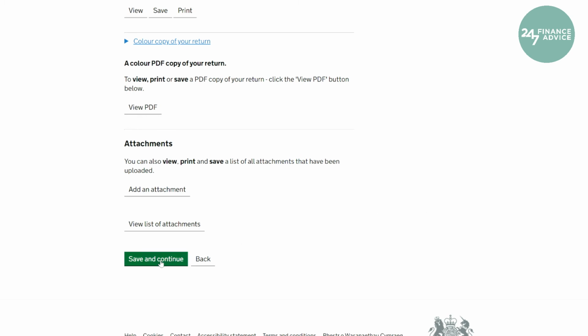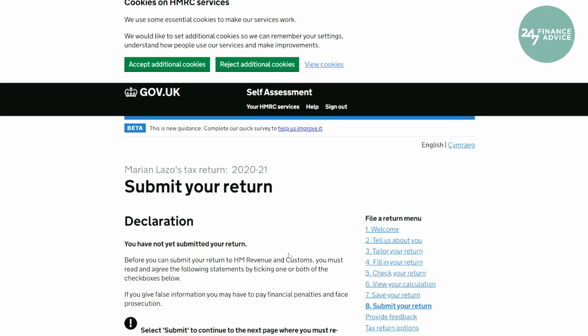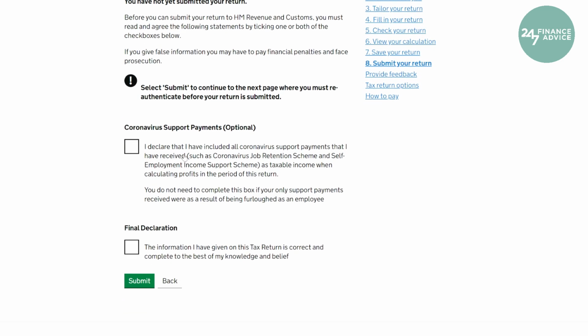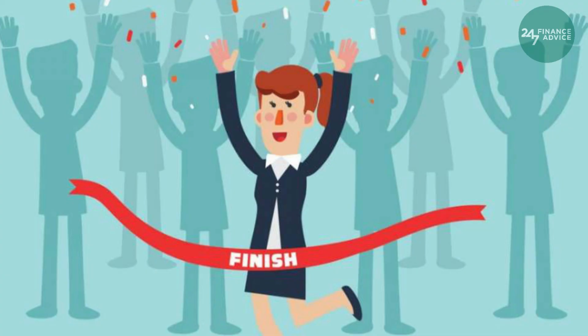Click Save and Continue in order to move on to the very last step on the application. By ticking these boxes, you declare that the information given on the tax return is correct and complete to the best of your knowledge and belief. Lastly, please go ahead and submit your application. That was easy, wasn't it?